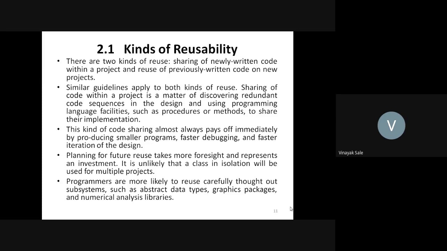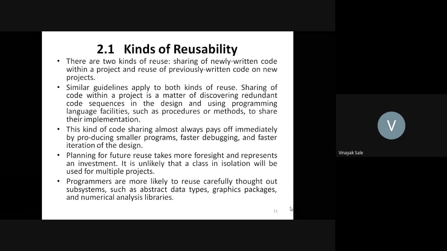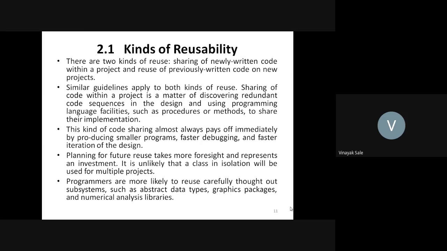We will see them one by one in detail. First is kinds of reusability. There are two types of reuse: first, sharing newly written code within a project, and second, reuse of previously written code on a new project. Similar guidelines apply to both types of reuse.